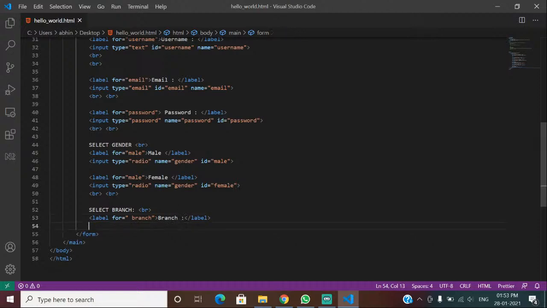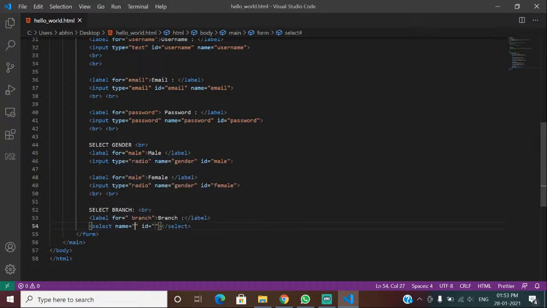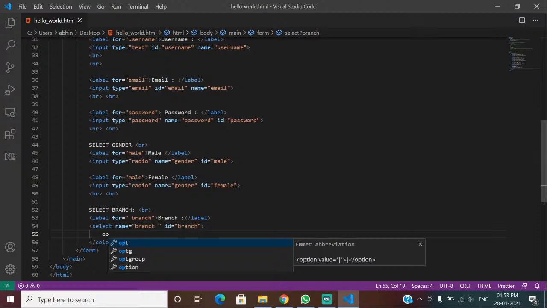and for that I'll not use input. We have another HTML tag for that, that is called select, and in select also we have a name, an ID, and then between these select tags we use options, the options that is displayed as a drop downs. So we have this value.